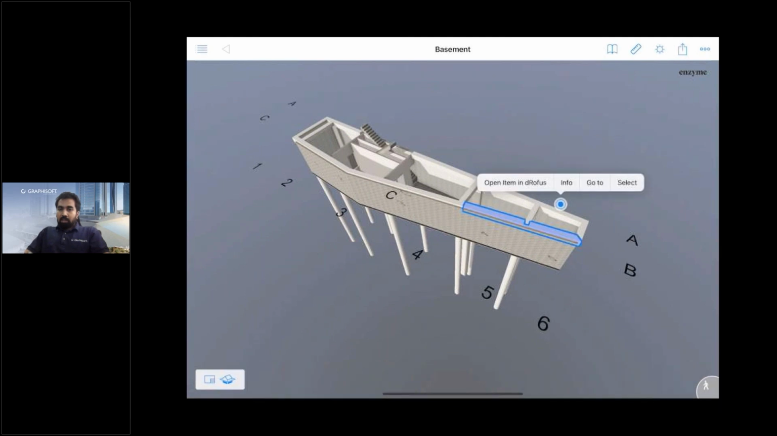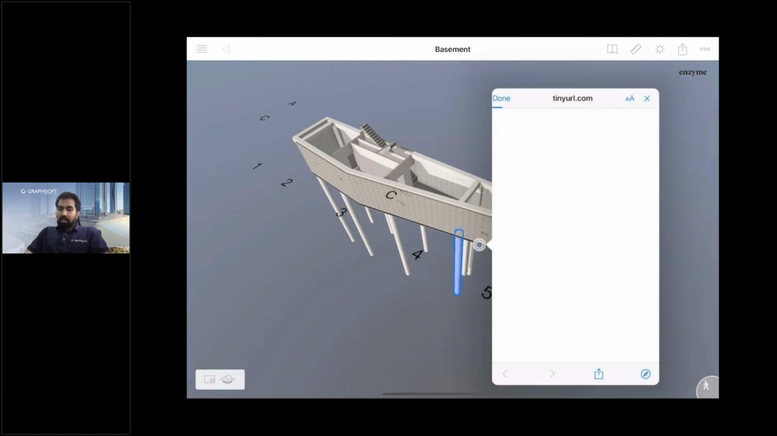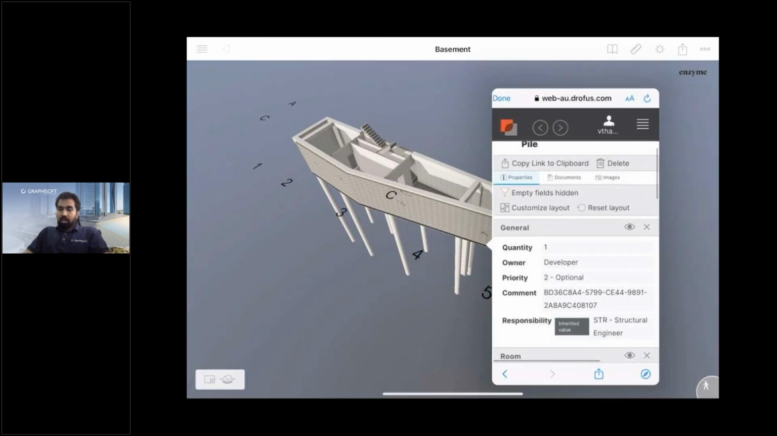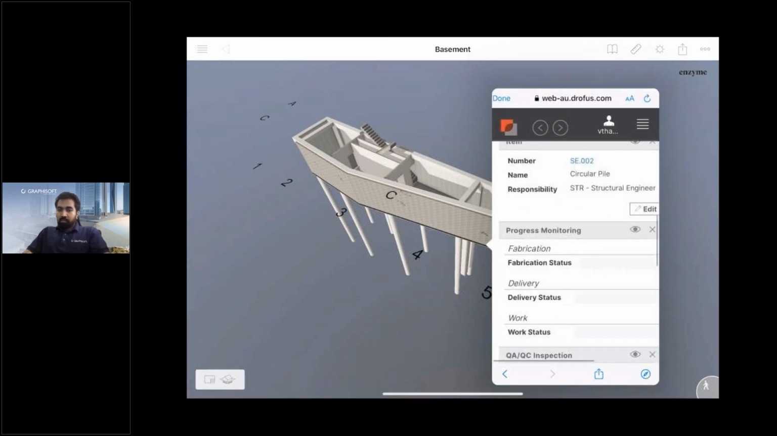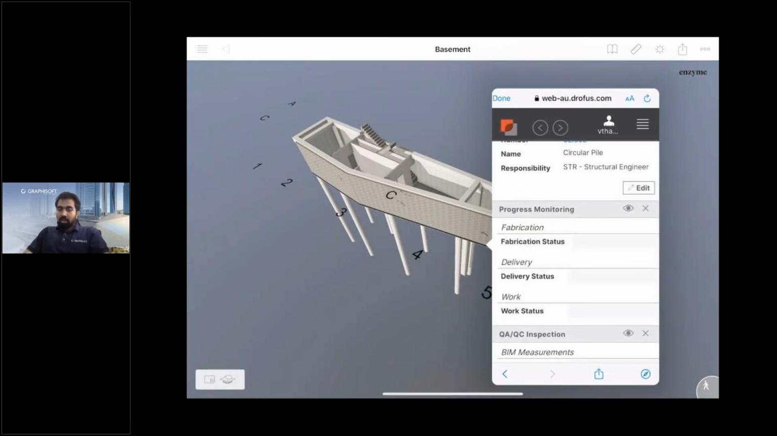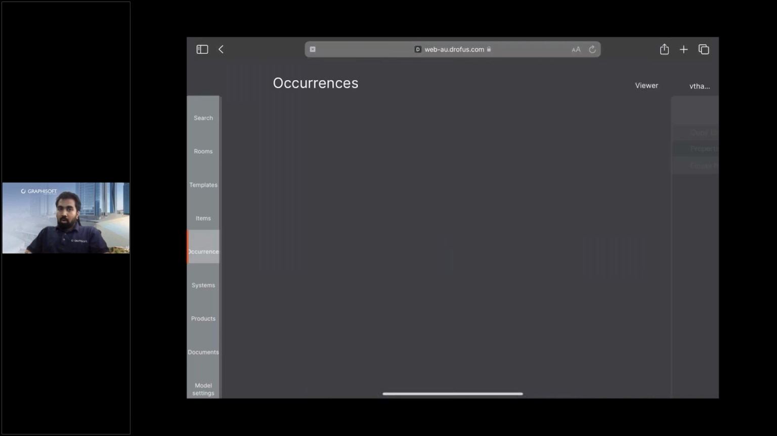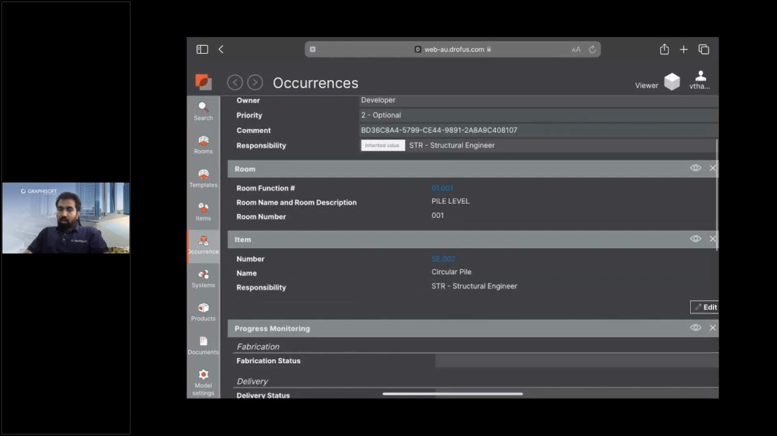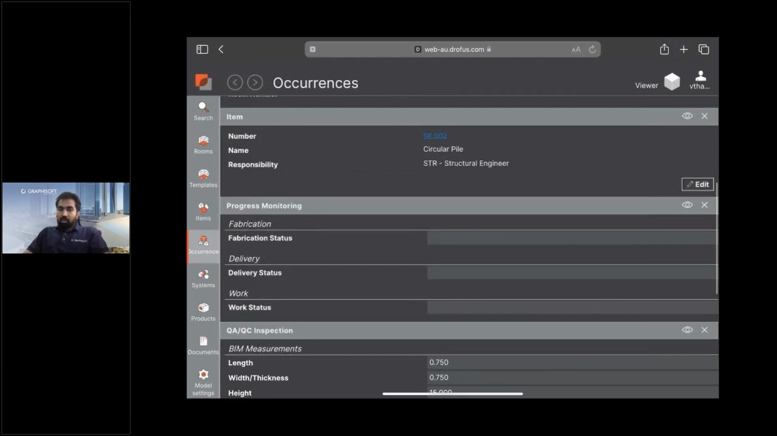Whenever I select an element, I will see this option called open items in dRofus. This option is created by the extension that we loaded just now. When I click that, it will open the dRofus screen inside my BIMx so that I can scroll down and then check for the element information. And right now you can see here I have the progress monitoring related information. I can just open it in a browser directly and then edit them, or I can do it within the BIMx screen itself. Here I've opened it in a browser, and then you can see a wide screen of it.